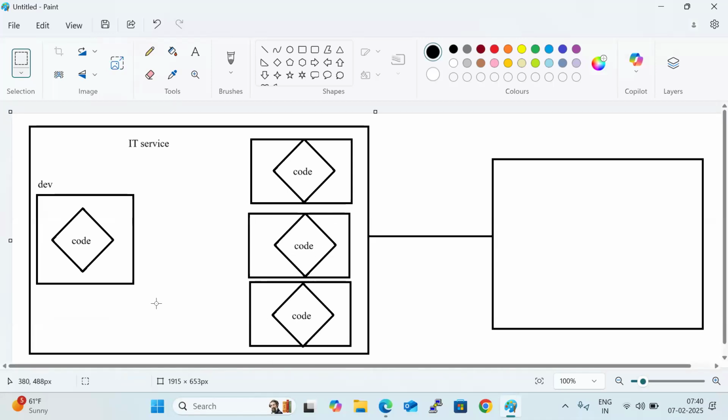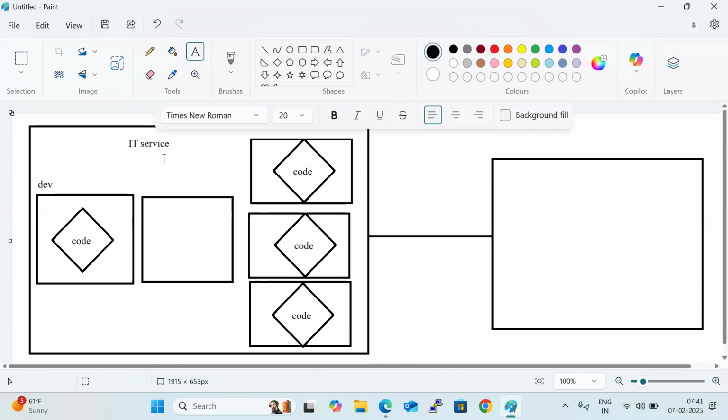They will generate a temporary local URL and give it to another team. What is the other team here? They are called the testing team. The internal testing team is going to do the testing of that particular application.